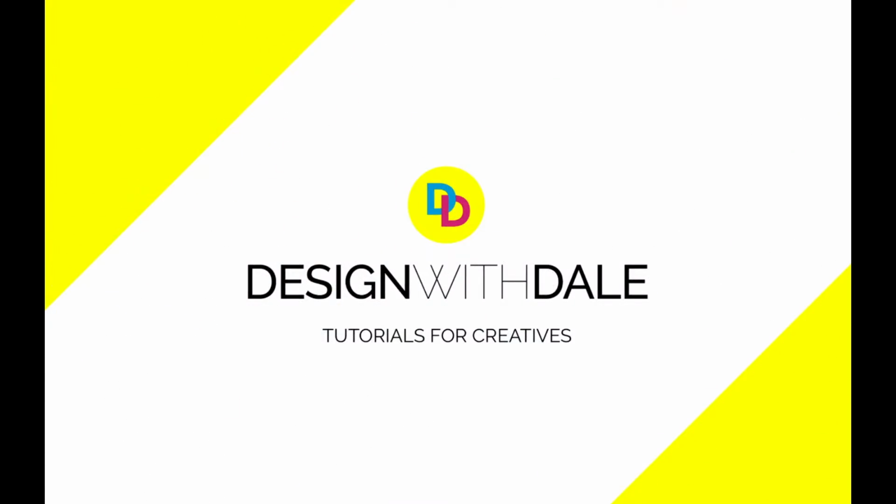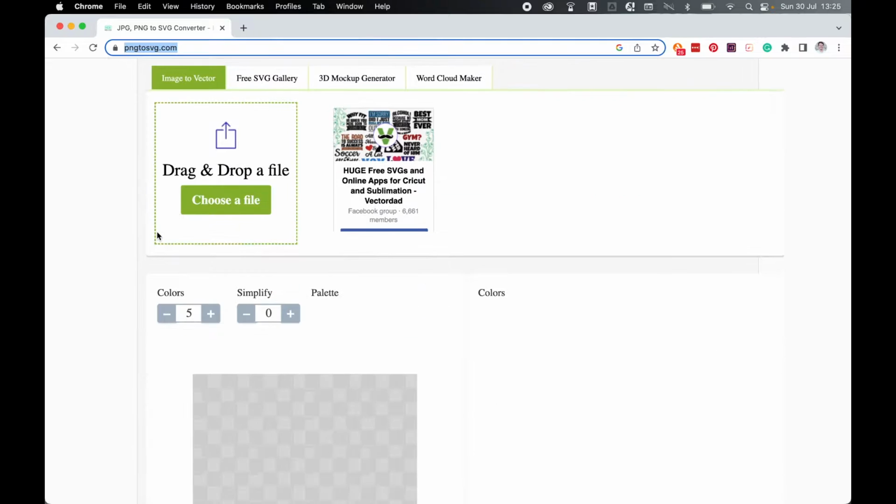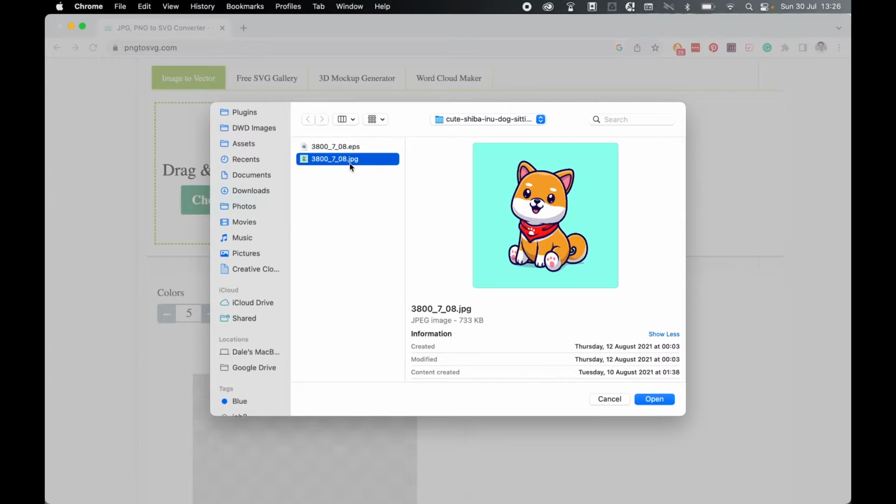Let's learn how to turn a JPG or a PNG to an SVG with layers in this simple tutorial. First, come to PNG to SVG.com, scroll down, and under Image to Vector, select Choose a File in the drag and drop menu. Locate your file in the Finder and click Open.